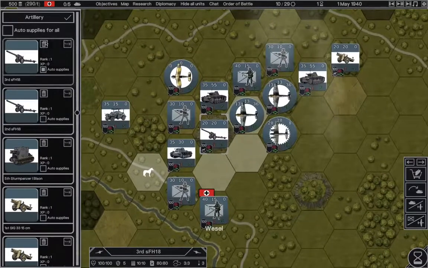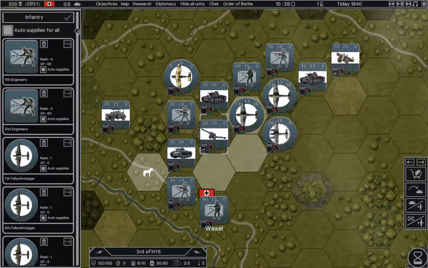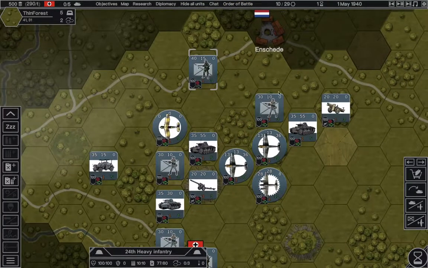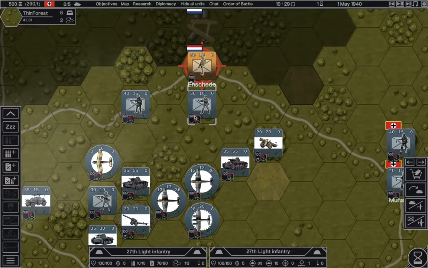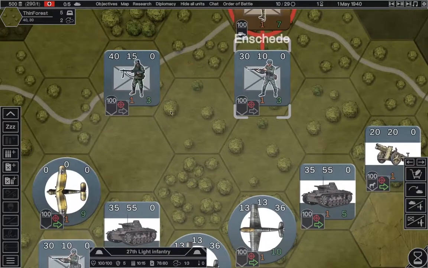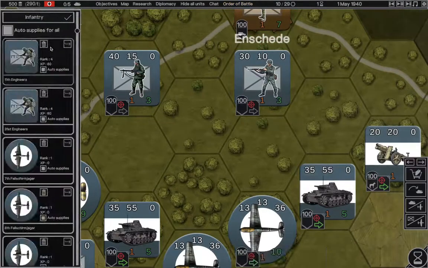Usually I would do this for infantry. I would just set auto supplies for the whole row, and then all of your infantry has auto supplies, and you can just focus on playing, and whenever you end your turn, your units are going to get supplies. So you don't have to press all of these buttons for every single unit. You're going to save time. You can just toggle it on or off for everyone, or you can do it manually.